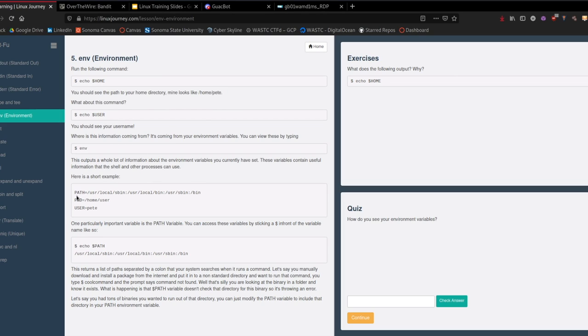So we can set environment variables as we wish. The important thing, though, is that they can be named whatever you want, but in order to access them, you have to stick a dollar sign in front of the variable. I don't know if it'll go over export. Export allows you to create environment variables. I'll just do that real quick.